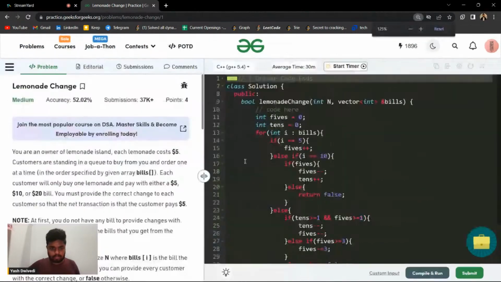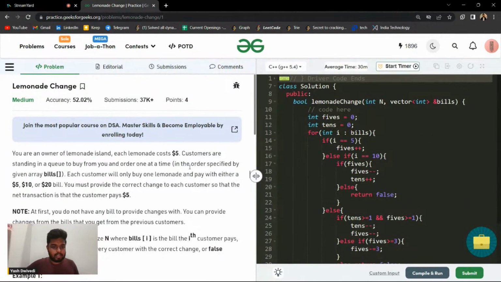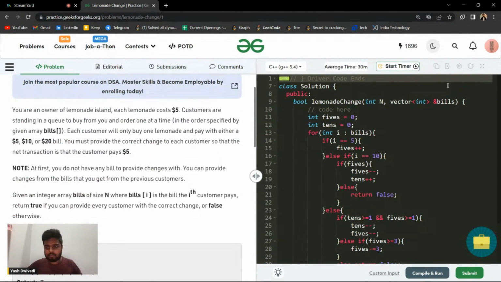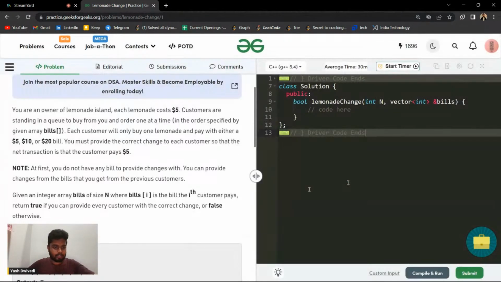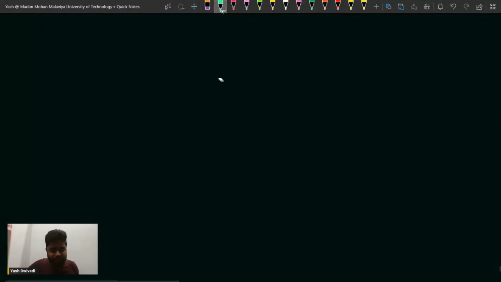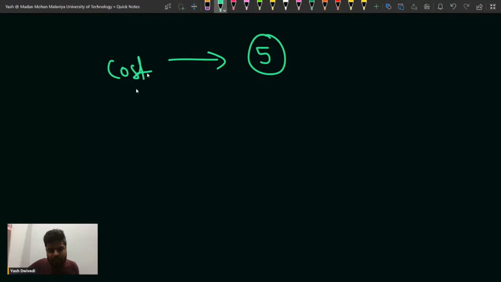I'll increase the font for all of us. Forget about the code as of now. The problem says that you are the owner of a lemonade stand. Let's say this person is selling lemonades, and each lemonade costs $5, so you can say 5 rupees. This is the cost of one lemonade.